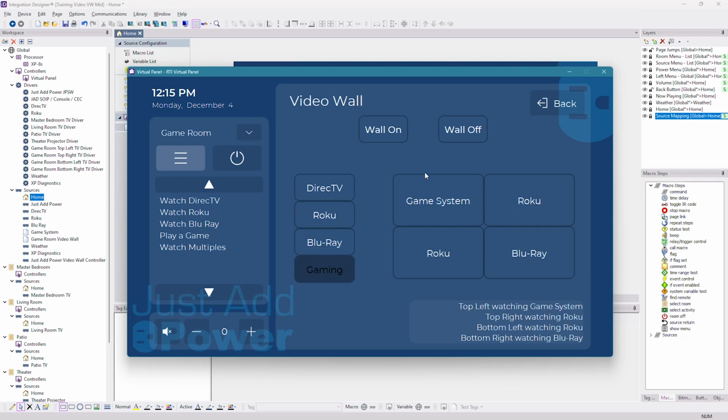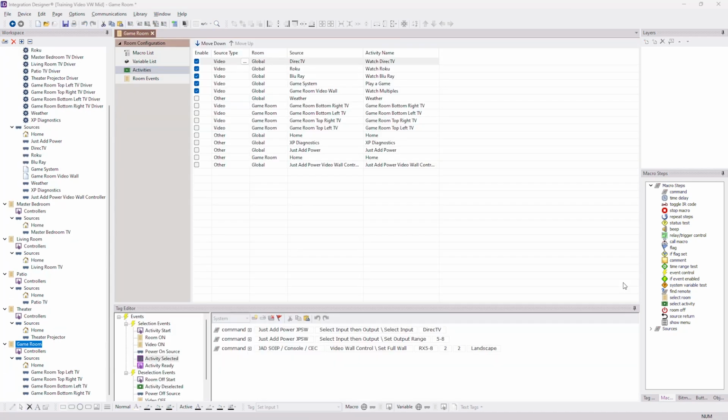Then if I decide I want to switch to wall mode, I hit wall on, and we'll put the Blu-ray in the top right corner, or left corner, everywhere, essentially. All right, and we got it. And that's how you set up a video wall with Just Add Power and RTI Integration Designer 11.